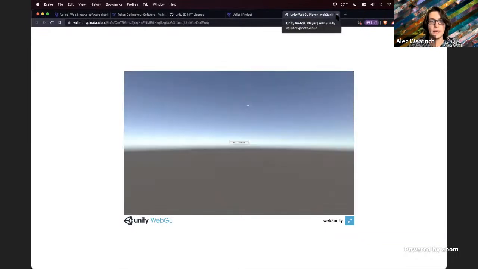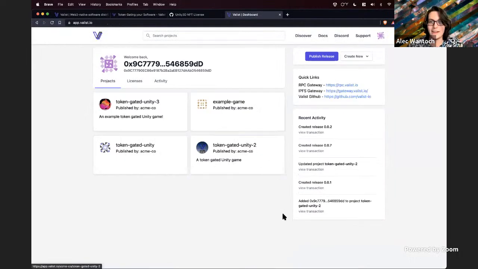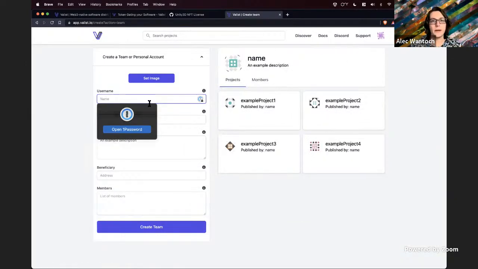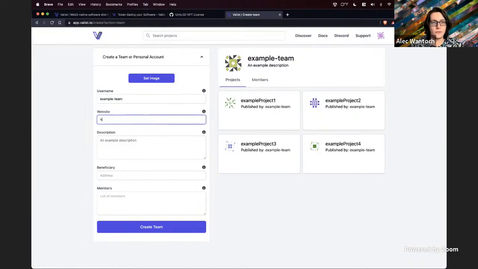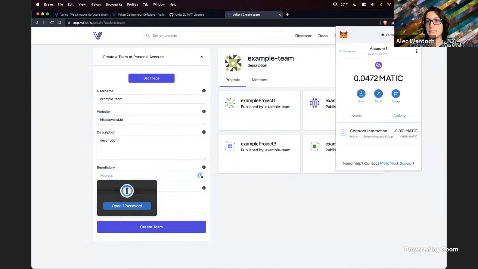And so I will show you how to actually set this up in an easy way. Really, all you have to do, once you create a team, I won't go through the team creation process, but basically you would create an example team, and you would fill in your website, you would fill in a description, and then you would fill in your beneficiary address for that team.